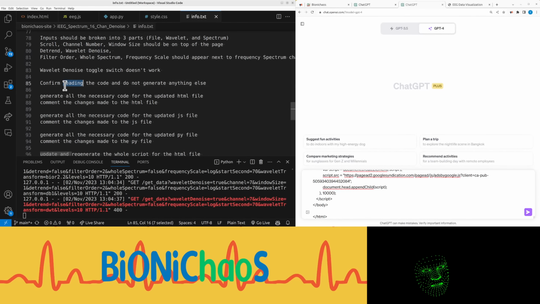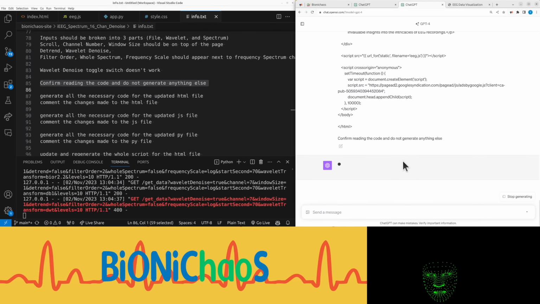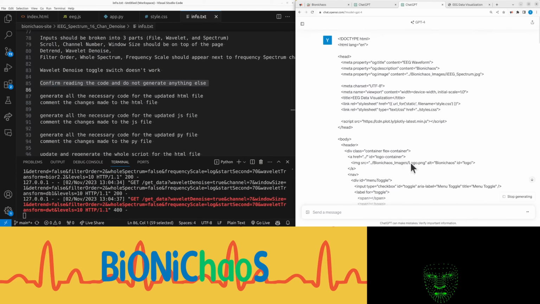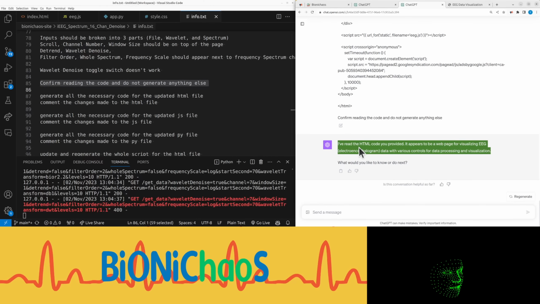Confirm reading the code. Do not generate anything else. This bit is handy because normally it should respond with: I've read the HTML code you provided. It appears to be a web page for visualizing EEG, electroencephalogram, data with various controls for data processing and visualization. That's right. So thanks for confirming that.